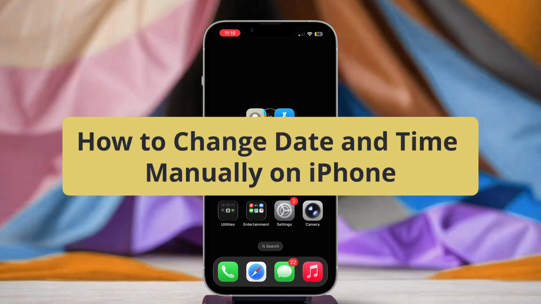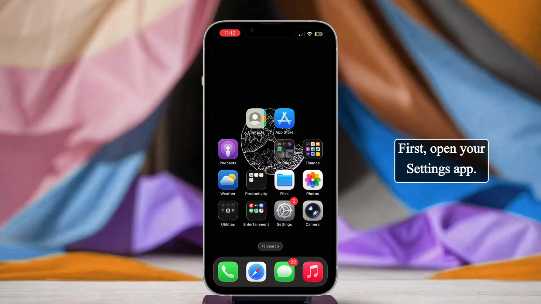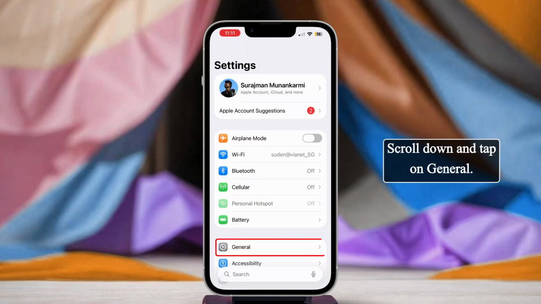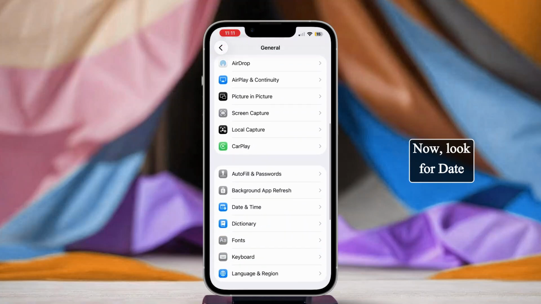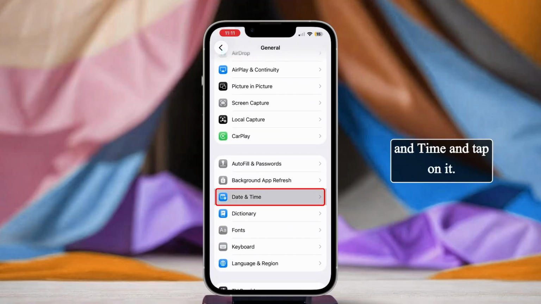Today I'll show you how to change the date and time on your iPhone manually. First, open your Settings app. Scroll down and tap on General. Now, look for Date and Time and tap on it.